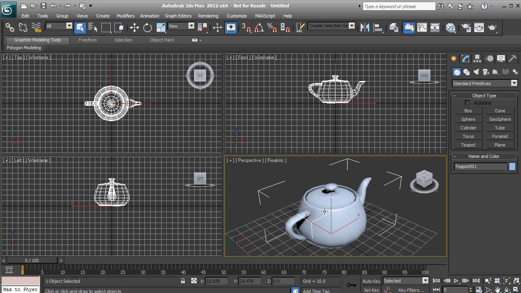Okay, so now we're ready to learn how to move, rotate, and scale this geometry using our transform tools. The transform tools are basically move, rotate, and scale. So let's have our teapot selected and discuss the move tool and how it works. Now when this move tool is activated, you'll see a gizmo pop up, our move tool in this case. And we can actually move this geometry in 3 different axes.